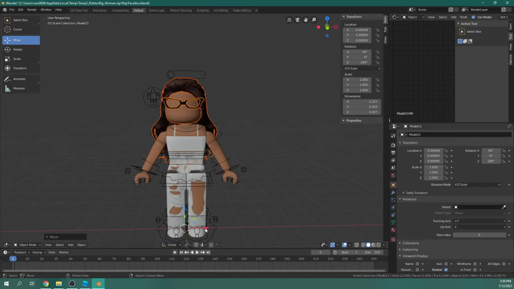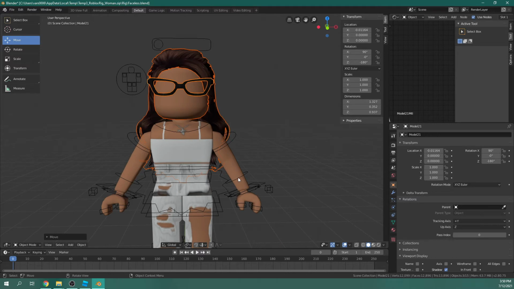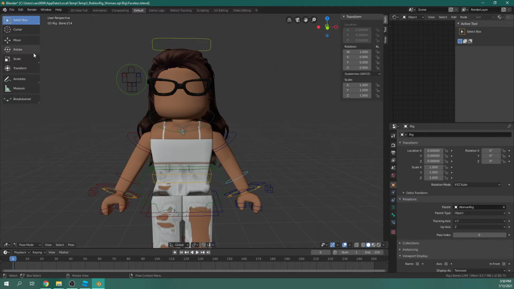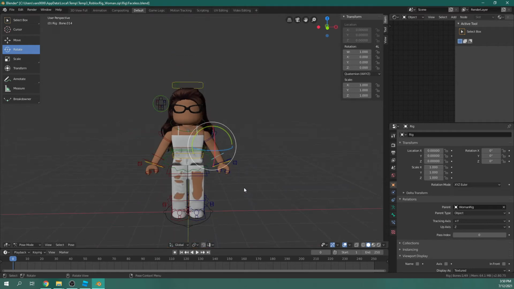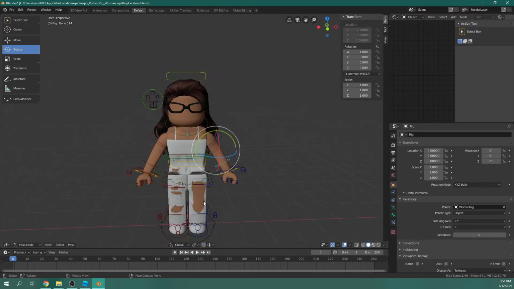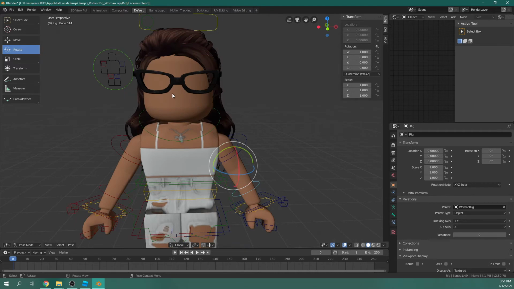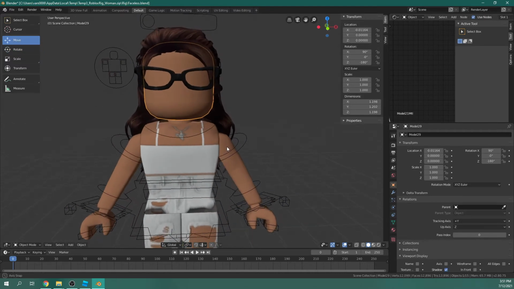Now it's time to pose the character. I am going to speed this up, but basically you can click on one and click rotate, and then you can rotate the character however you'd like. So you can do almost all the parts. Experiment around with it. You can even move the head, and I'll see you once I'm finished posing.